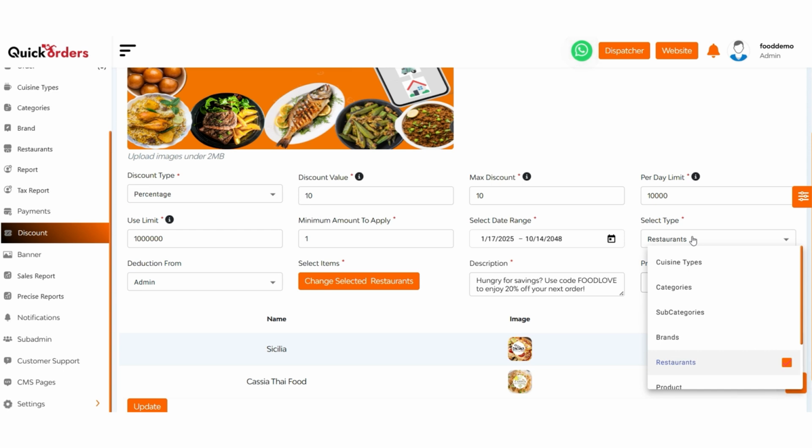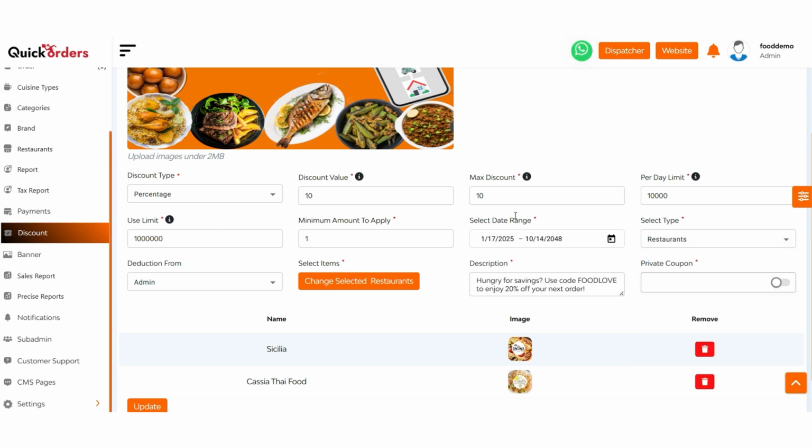Restaurant type. If you want this particular coupon to be kept for any particular restaurant, just select it from this select type. That could be restricted to cuisine type, category, subcategory, brand, restaurant, whatever is needed. Another option is deduction: whether you want the particular coupon amount to be deducted from admin or from the merchant, and the name, and change selected restaurant. If there's any selected item, like, very simply, a restaurant was selected, then on a few of the items of the restaurant this particular coupon will be available. You can select from this section.